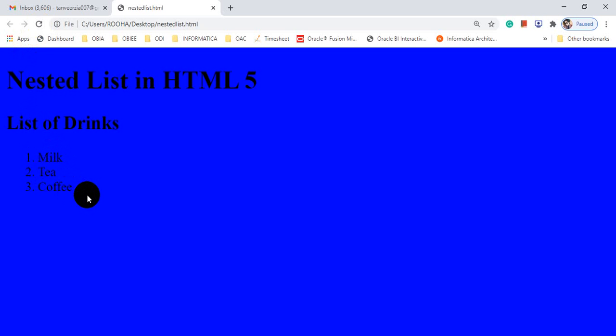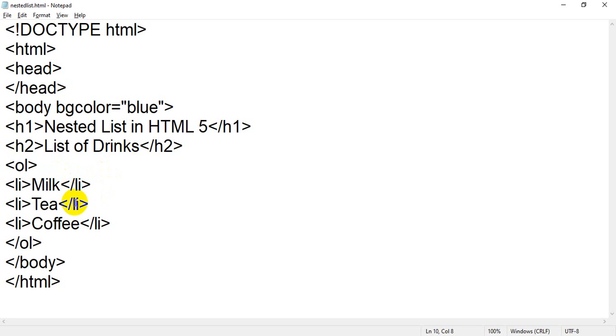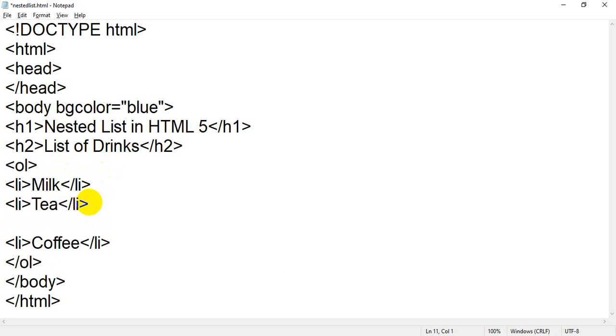Okay student, you can even add some sub item to coffee, the sequence is not important. The only important thing is where you are going to add. If you are going to add a sub item for milk, you have to write it after milk. If you want to add a sub item to tea, you have to write it after tea. If you want to add a sub item to coffee, you have to write it after coffee. Okay, so I want to add after tea, so I will flip back to my notepad and I will see where is the tea. So after tea I will add one more list, that can be ordered or unordered list.